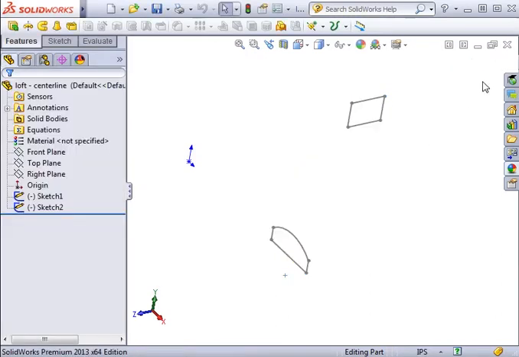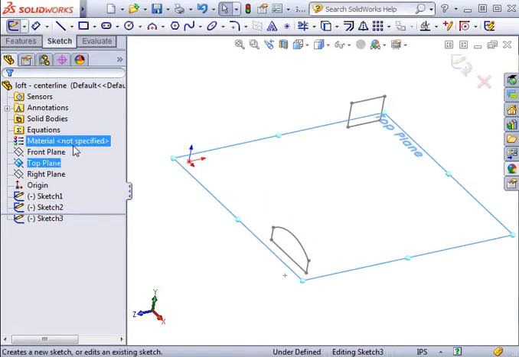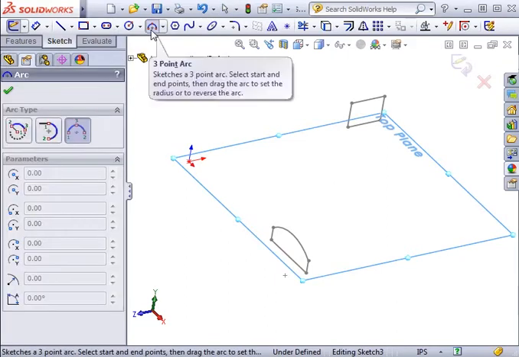Let me cancel out of this feature and show you how incorporating a centerline can make a drastic difference. I'll create a sketch on the top plane. This sketch will define the path that the loft will take from one profile to the other. I'll use a couple of arcs.